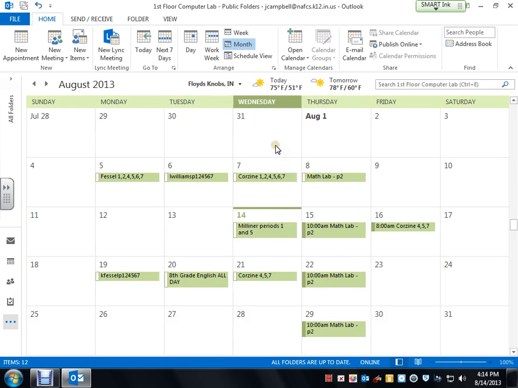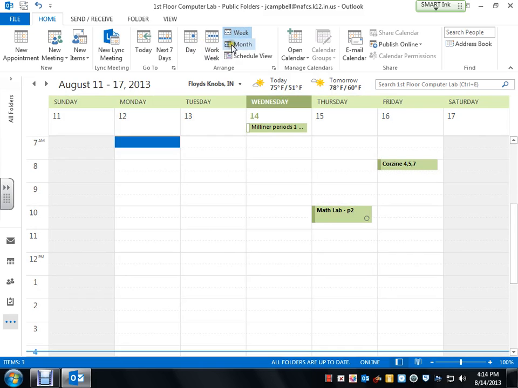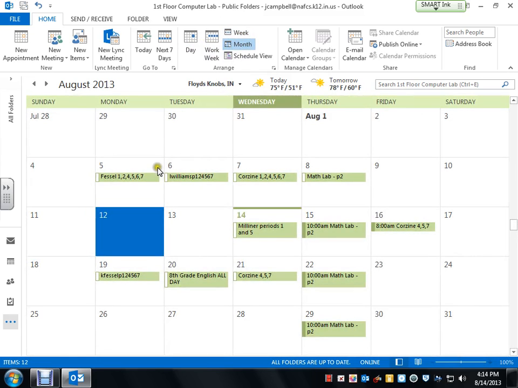So just a quick review once you're in the calendars. You can get the day view if you click day. You can get the week view from clicking week. You can get the month view from clicking month.